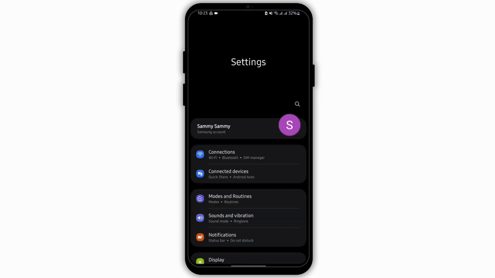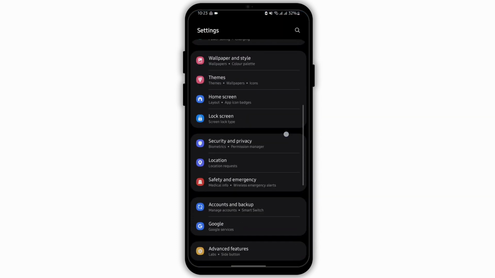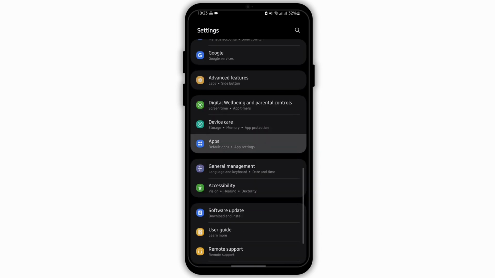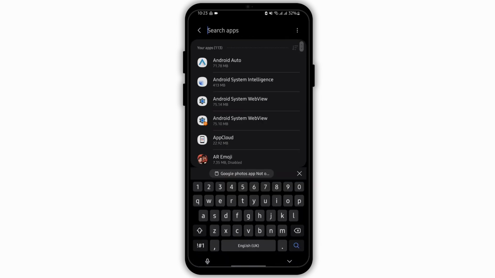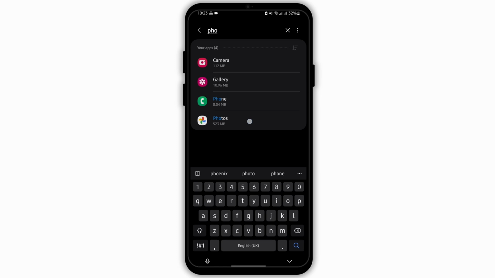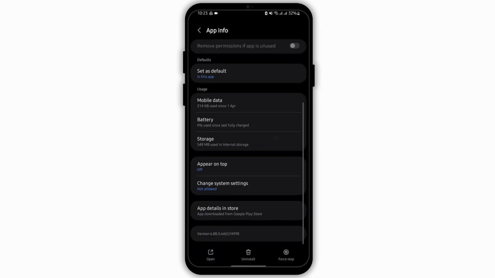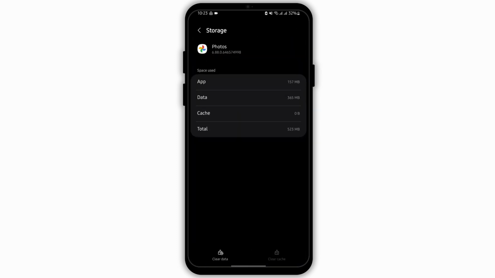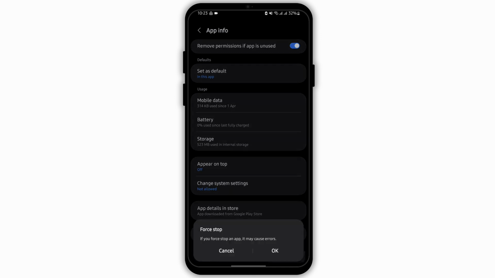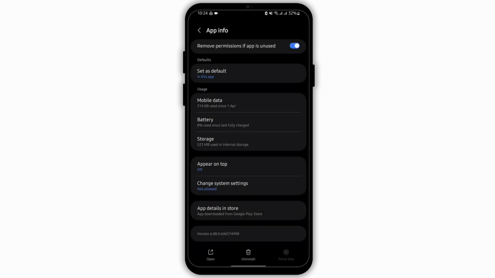Start by opening up your settings application. In here, scroll below and tap onto apps. From here, go on to photos. Then here, tap onto storage and clear the cache. Now come back, then tap on force stop, then tap on OK.